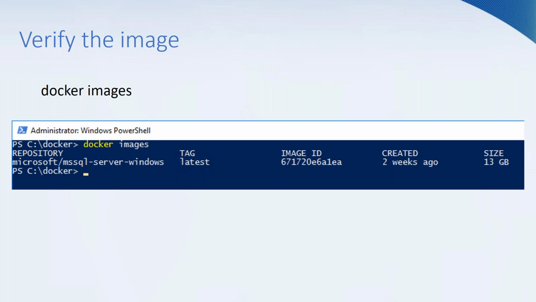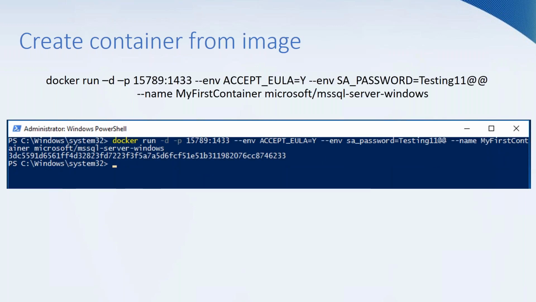And we do that via the docker run command. So what we're saying here is, docker, run me a container, -d, run it in detached mode, so run it in the background so I can continue using my shell. -p, which is specifying the port mapping. Remember that NAT network? So I'm saying here, map port 15789 on the host to port 1433 within the container. So what this does is any connections hitting port 15789 on the host will be automatically mapped into the default port that SQL listens on within my container.